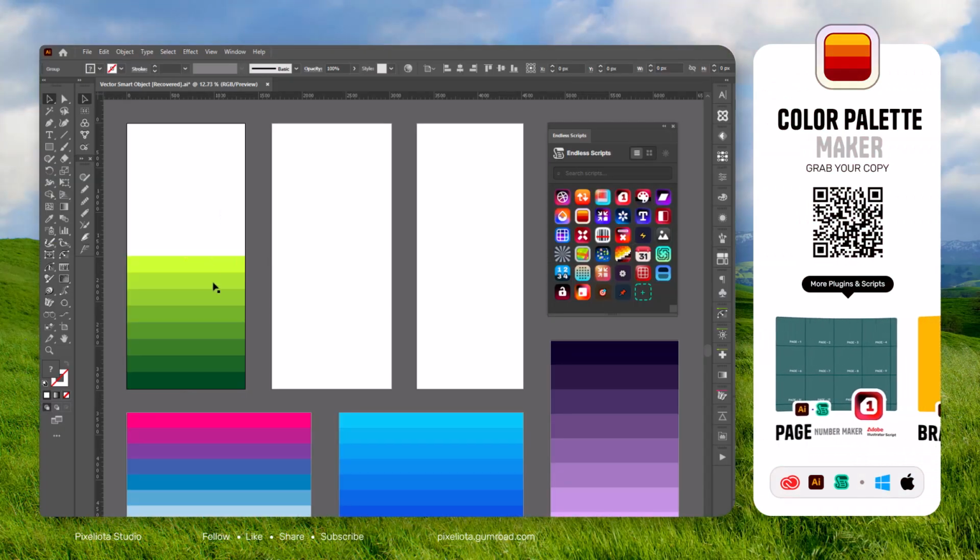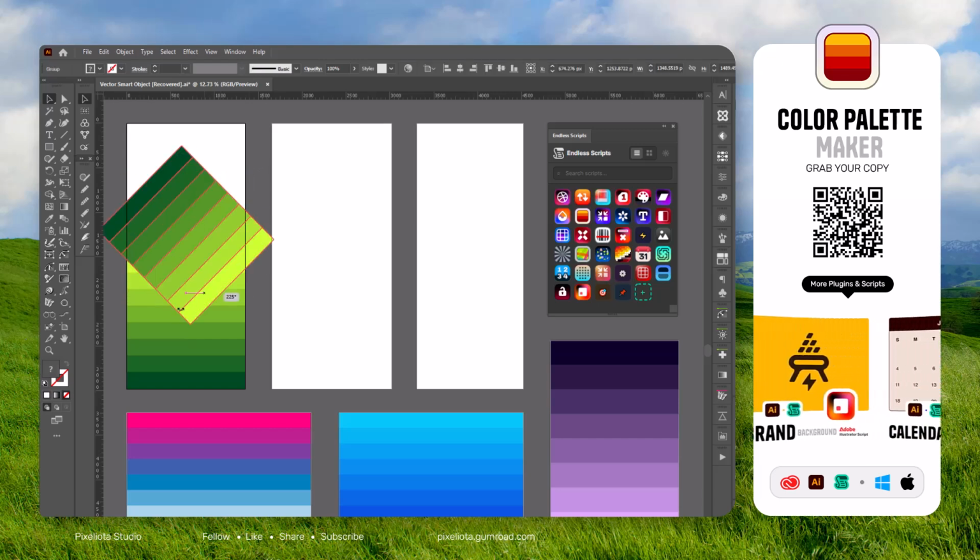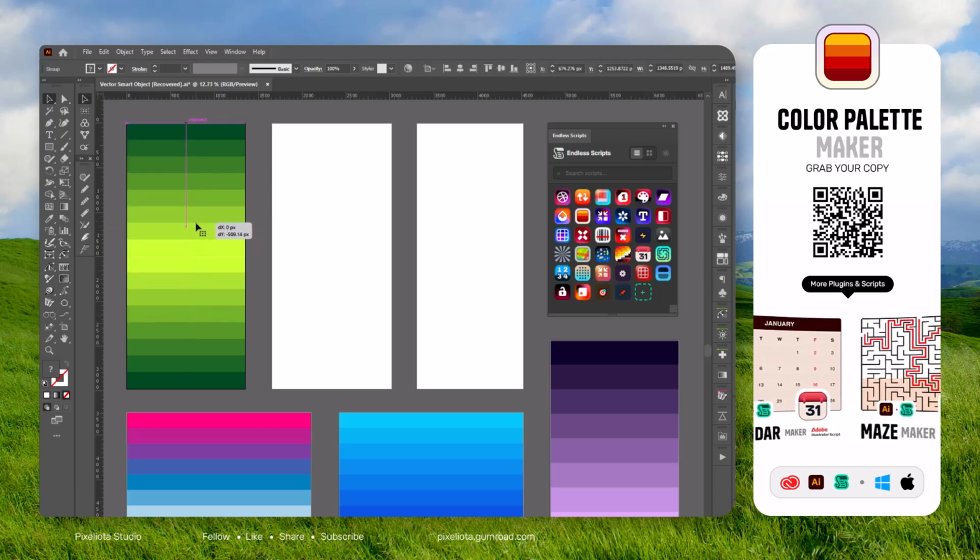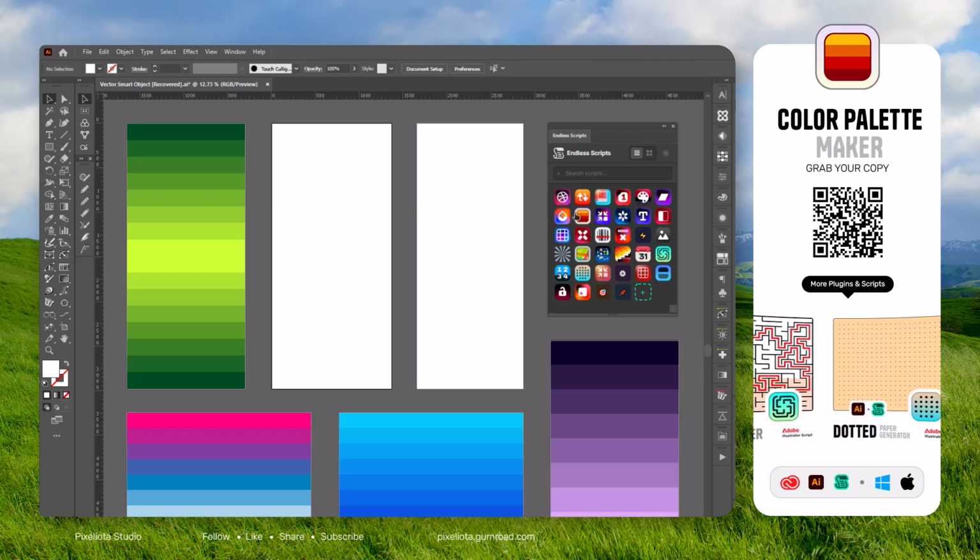Today I'm showing you how to generate beautiful artboard-perfect color palette tiles in Adobe Illustrator in one click. Let's get into it. Open the Color Palette Maker script.